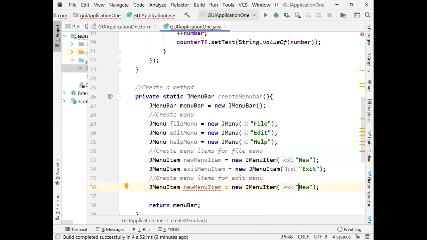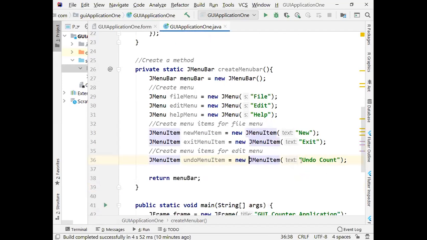Now with the edit menu, the menu item there is undo count. So I'll name it undo, the undo menu item. And then here I'll say undo count. Okay, because the undo count, we want it to reset the count, because when we are moving up like that, it doesn't perform any function. So we want to undo the count.